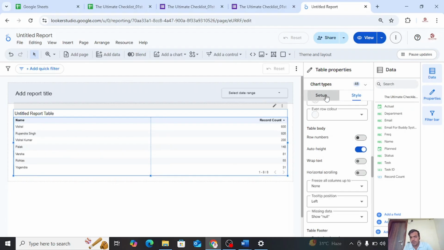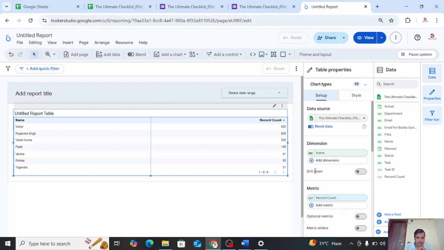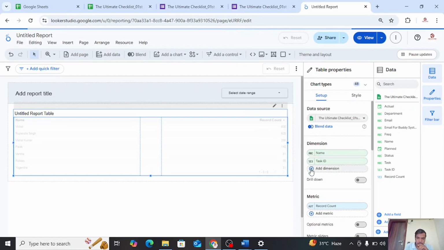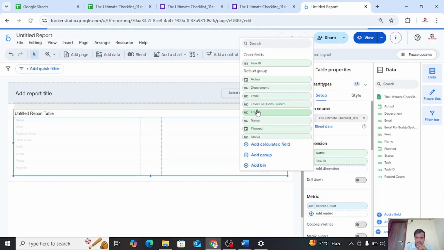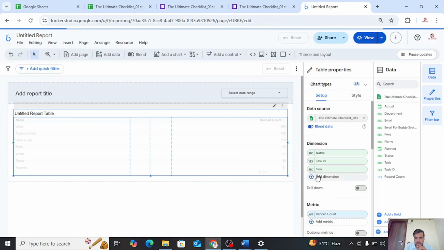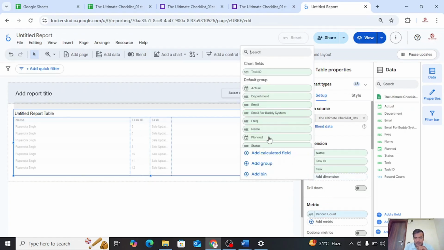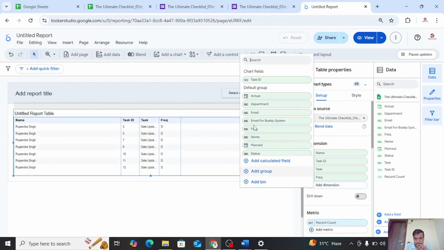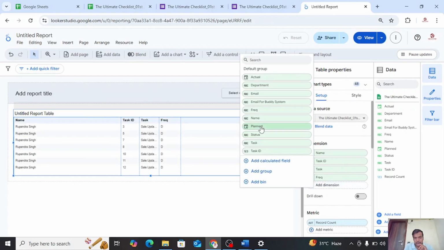Okay, so just go to the setup section. Now in the dimension section, I will add some dimensions in it. Click on add dimension. I want the task ID to be over here, and the task. Okay, and I want concurrency as well. Then the plant.